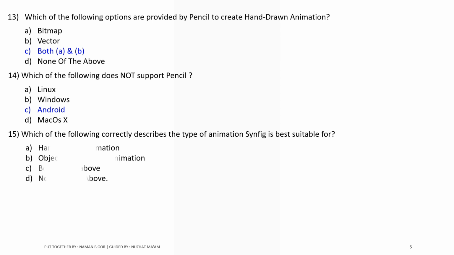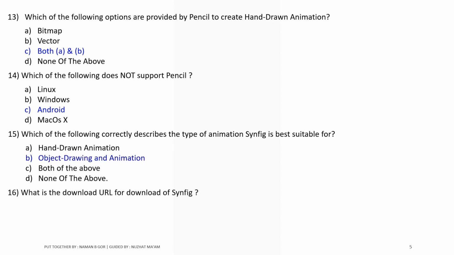Question number 15. Which of the following correctly describes the type of animation Synfig is best suitable for? The options are A. Hand-drawn animation, B. Object drawing and animation, C. Both of the above, D. None of the above. And the correct option is B. Object drawing and animation.